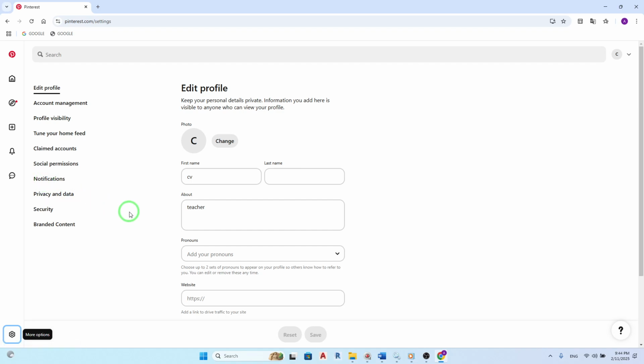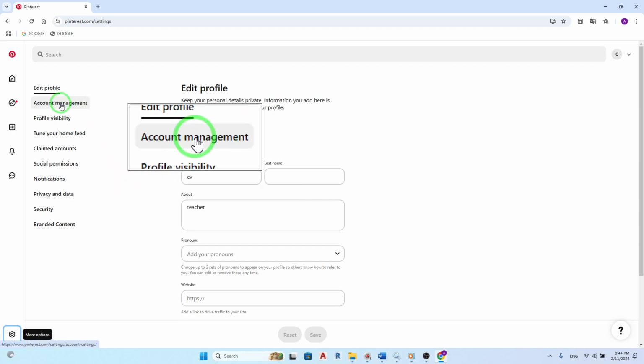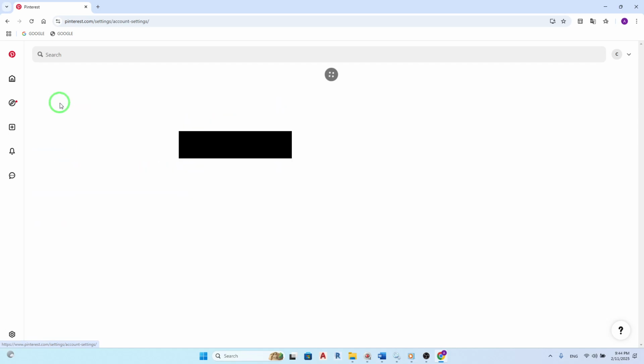On the Settings page, look for Account Management. It's typically located on the left-hand side of the screen. Click on Account Management to proceed. Here, you'll find all the settings related to your account details and preferences.